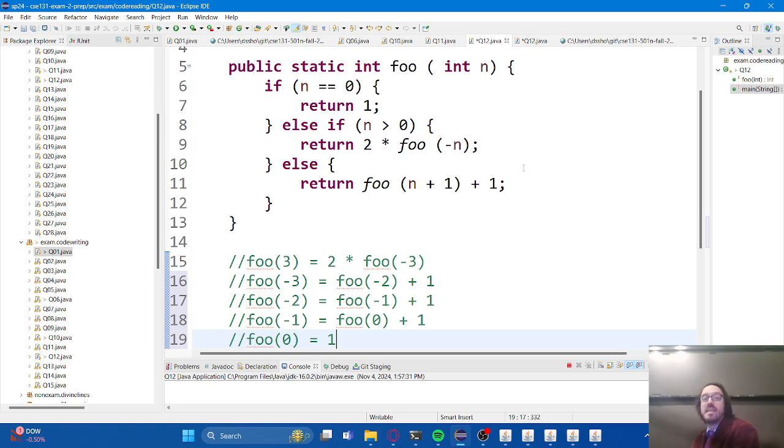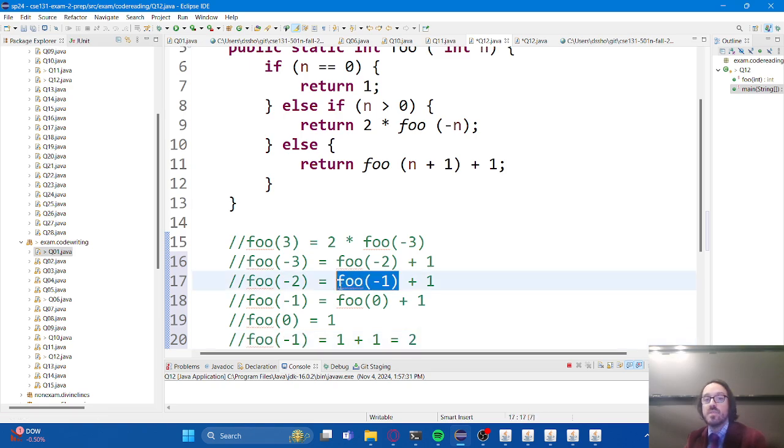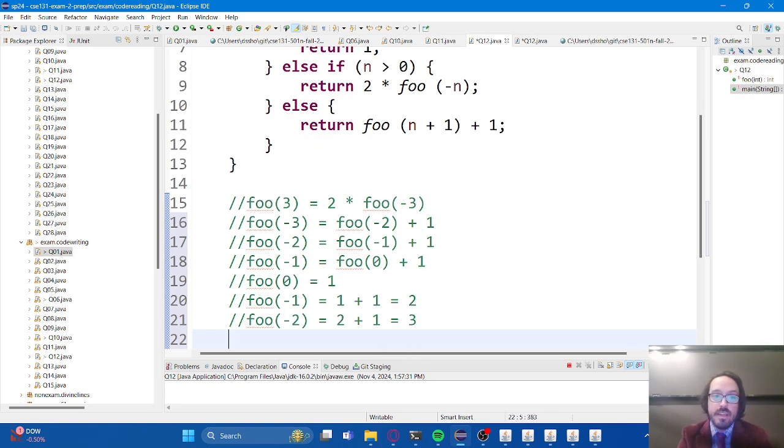We still have to do the second part of the substitution method, which is where the substitution method gets its name from. I'm going to take this value and substitute it in for this on the previous line. So that previous line then becomes foo of -1 is equal to 1 plus 1, which is, of course, equal to 2. And now that I know what this is equivalent to, I can take this value of 2 and substitute it in on this line. And I'll keep that substitution process going. So foo of -2 is equal to 2 plus 1, which is equal to 3.